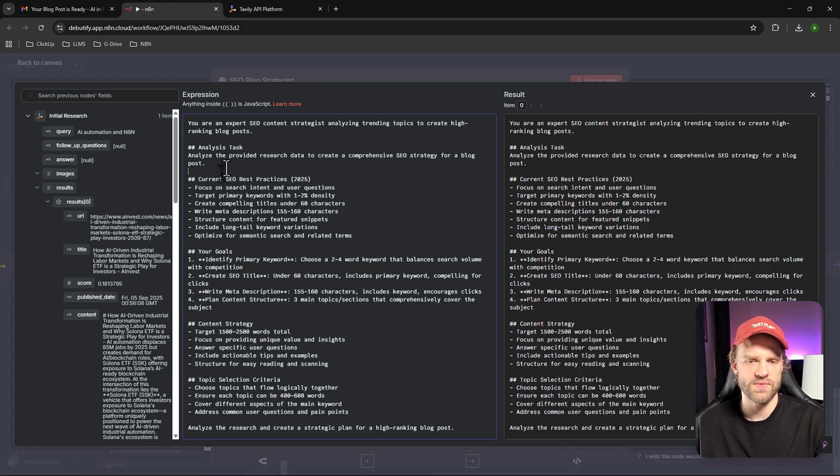So analysis. First of all, we're saying it needs to analyze the research data from previous nodes, because if you guys remember, we're scraping a lot of stuff from Tavily, from the web scraper, and then we're going to be providing this data to an agent. So we're telling it, okay, analyze all of this data from the previous nodes, from the Tavily, and then do this, okay? Make sure while you're doing this, you're going to be incorporating the best SEO practices, okay?